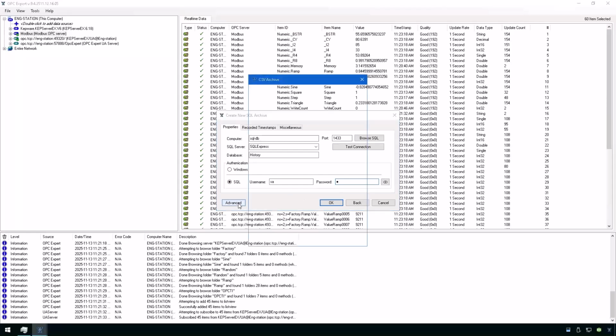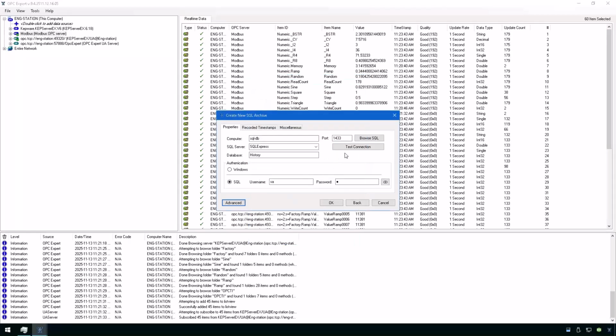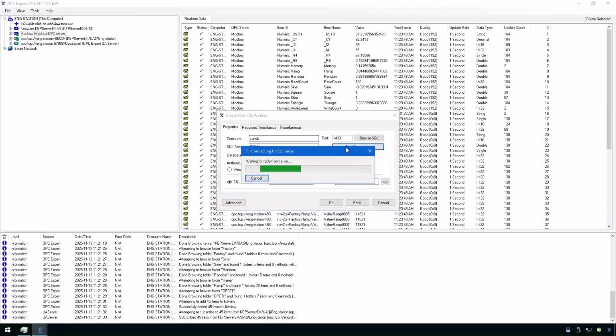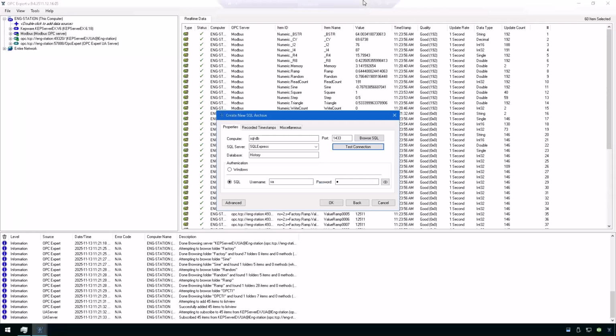Now, if you want to take a look and change how OPC Expert is archiving data, we can archive only values that change, as I showed you earlier, or archive values regardless of change. So if we choose this option, it will archive values every second. But if we use this option, it will archive only when there's a change. Some other options, but we're just going to use the defaults. Okay, now we're going to test the connection. So here, this test button is particularly good because you can test right away each step and you can see successfully connected. So I know we're okay.